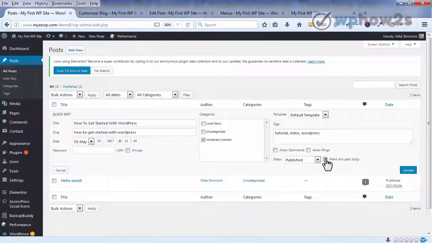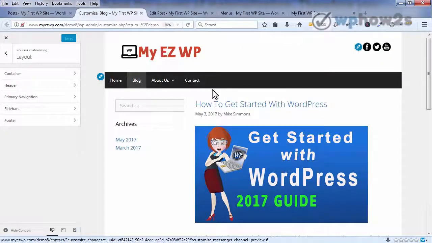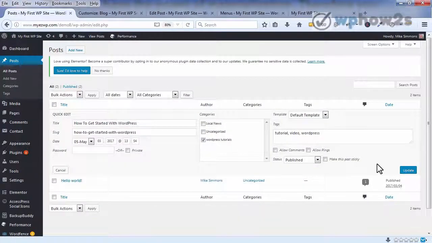You can make this post sticky, which means on your blog page or your category page, that particular blog post is going to be stuck to the very top of your blog page. Then, of course, if you make any changes, you'll click Update. Alrighty, that's all we're going to cover for about blogs and blog posts right now. Now we're going to start adding some more pages to our site and using the Elementor Page Builder.